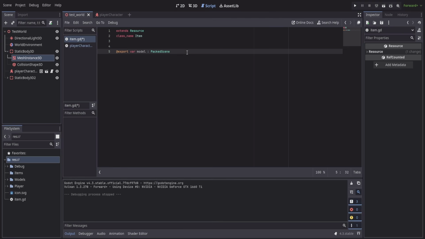Some of the other things that we might want to define for every single item, we're going to export out our position, and this will be a Vector3. And then similarly, we are going to export out our rotation, which is also going to be a Vector3. And to define our very basic, very generic item resource, this is all we need.